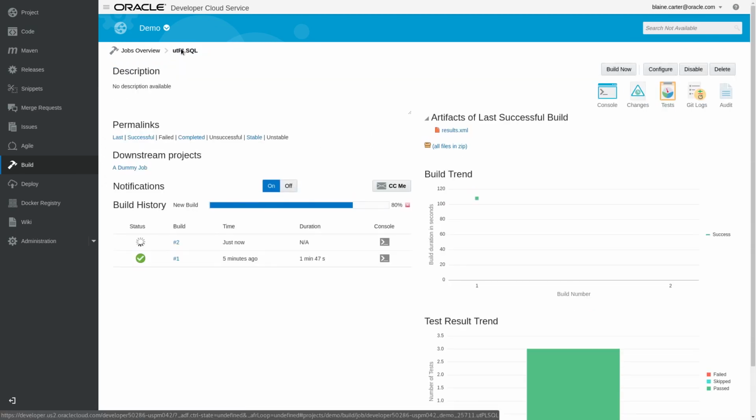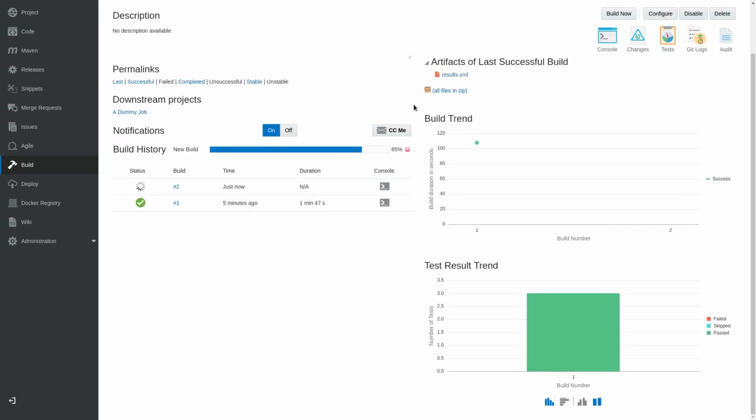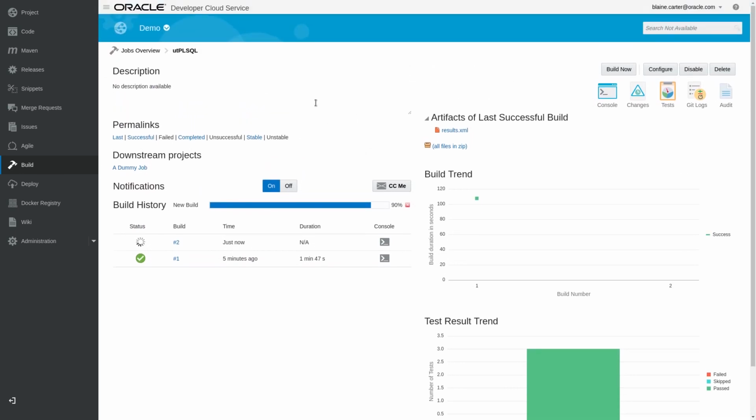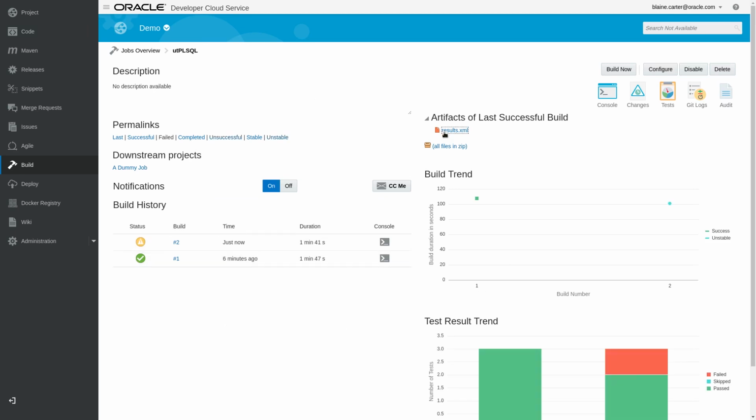Let's jump back out to the build. Looks like it's just finishing up the housekeeping. Remember, once it's done, it has to archive off the artifacts up here. So this is where you could go to download the file. But you can see that since the test failed, you can see down here a graph showing the passed and failed. It will set the status to unstable.